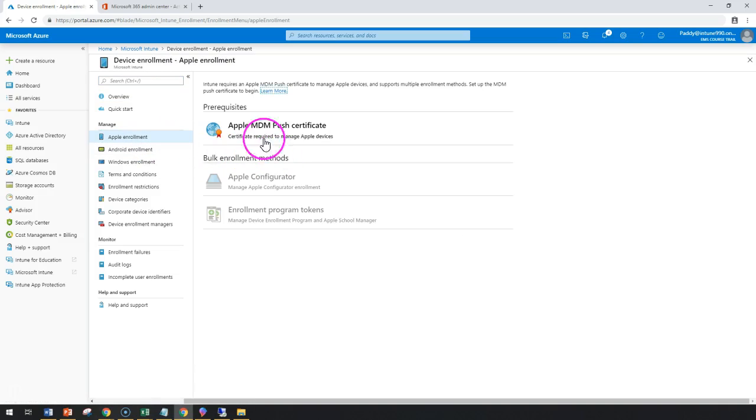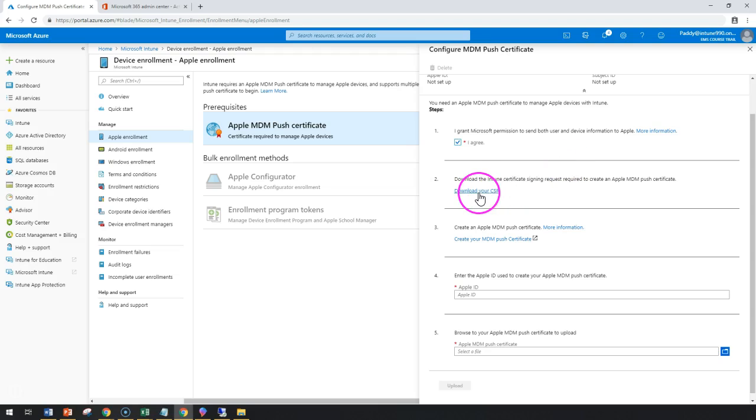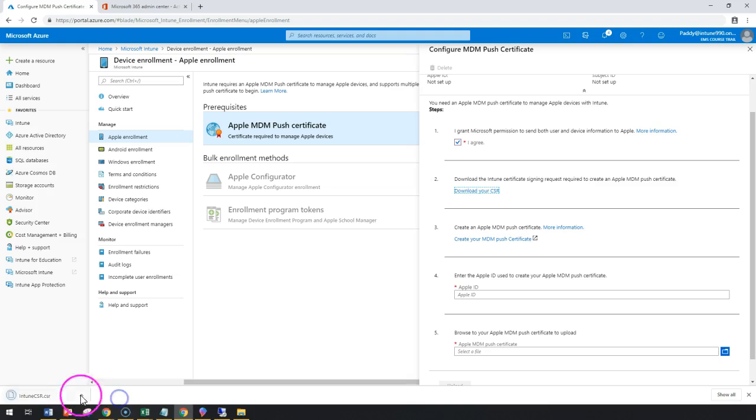So I'll go to the Apple devices enrollment page in Intune. You can check out the Apple enrollment options here. When you click on Apple Mobile Device Management push certificate, you will find the first step here. As a first step, you need to agree to the license terms and then download the CSR file. That CSR file is the Intune CSR.csr file, which you need to upload, and based on that signature, it's going to generate a certificate for you.